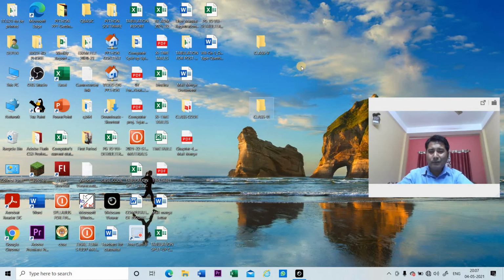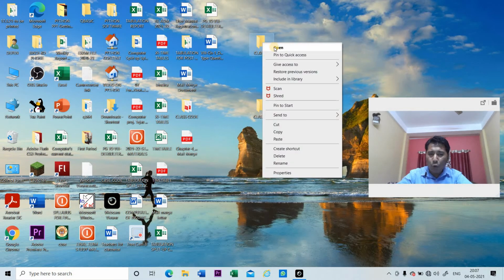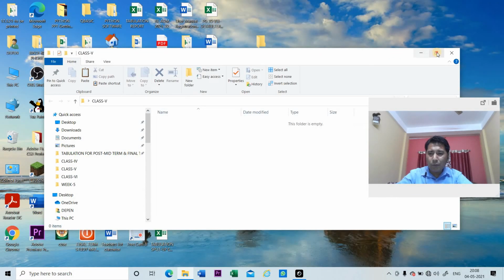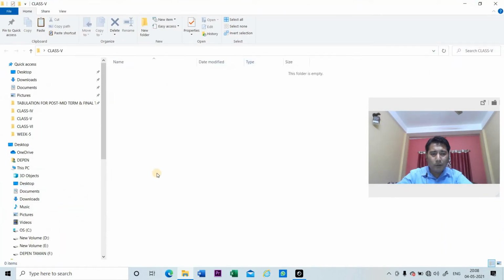Now, as I have said, a folder is used to store or organize files and other folders. How do we open the folder? If you want to open the folder, simply double click on the folder, or right click and click on the Open option. Now you can see that I have opened the folder, but your folder is empty.